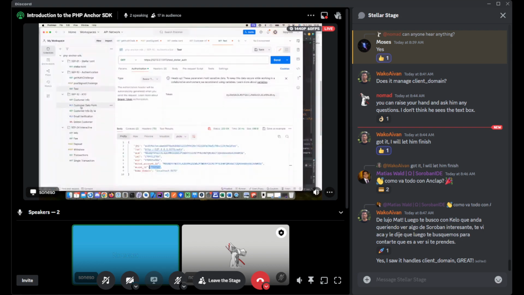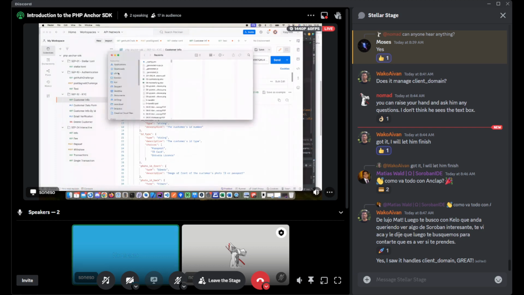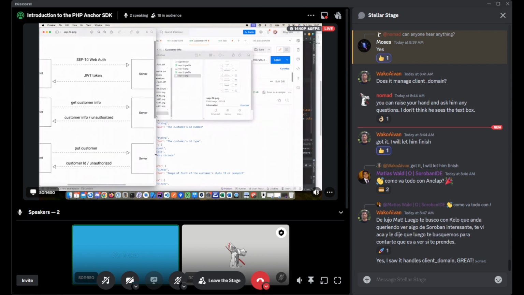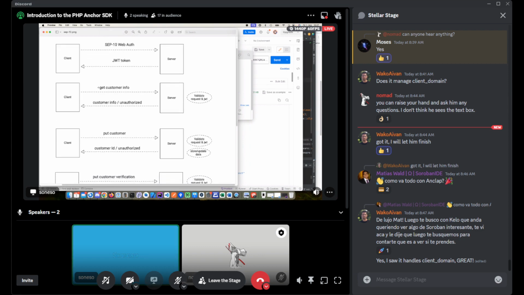I also prepared some requests here. So let's have a look to see how this should look. What happens here is that first the client has to use SEP-10, as we've seen before, to receive the GVT token, and then they can request information about the customer.